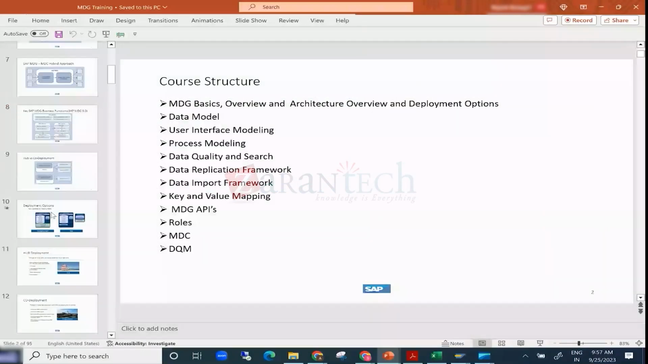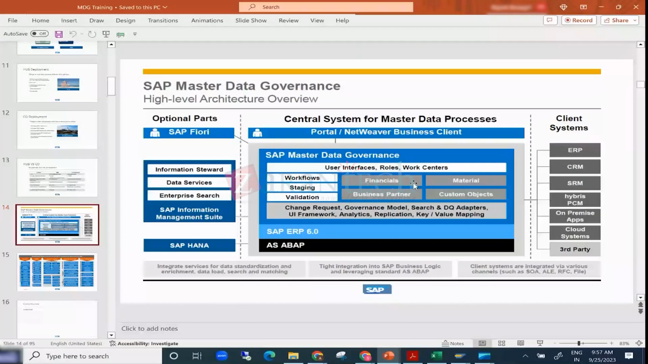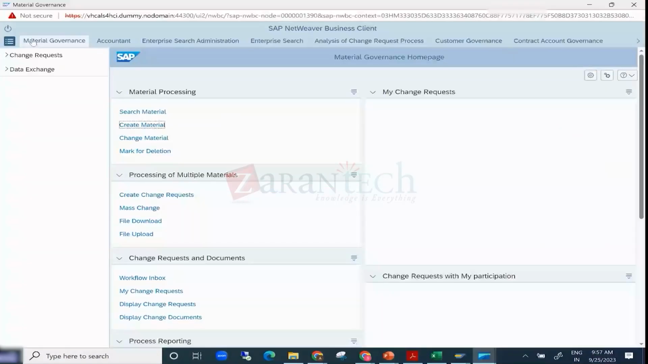You can see this is one of the components in your MDG architecture. On top of this, you have your user interfaces and work centers. When I say work centers, this is your home page. This is a work center where I can look at the requests and my workflow inbox, requests created by me or pending with me, or the status of some requests. We will go through this in detail, but we call this a work center.